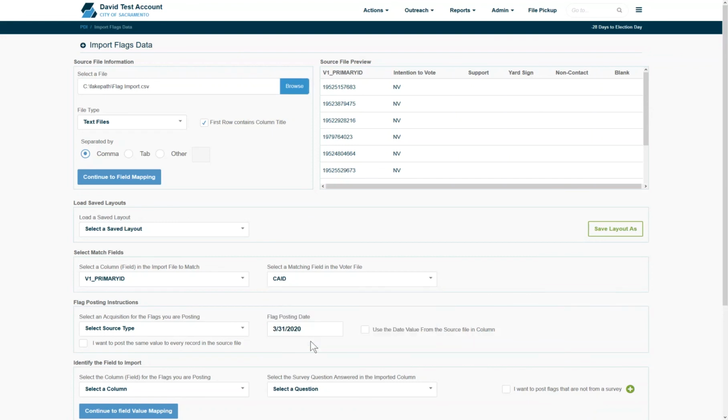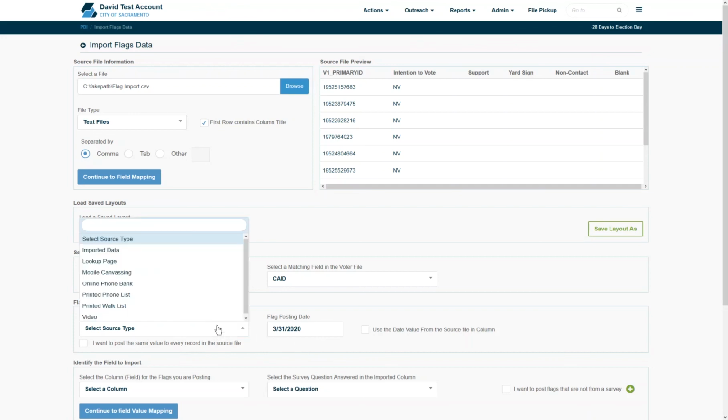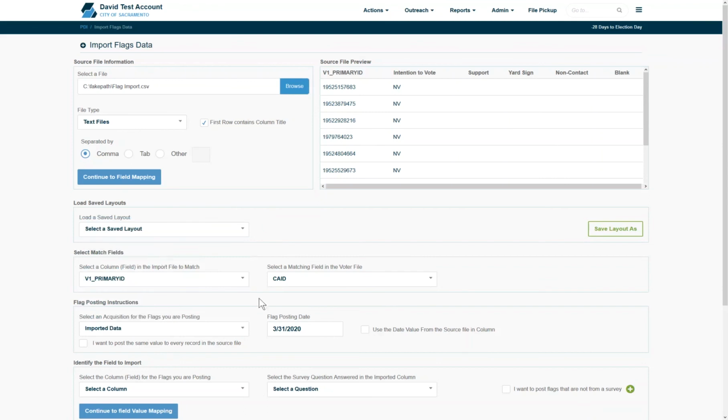In the Flag Posting Instruction section, you'll use the Select an Acquisition for the flags you are posting drop-down menu to set the acquisition type for the flags that you're importing. You will then use the Flag Posting Date text box to set the date for the flags that you're importing. If the file that you're importing does contain the date, activate the Use the Date value from the source file in column checkbox, and then use the Choose Column with Date drop-down menu to select which column contains the date.